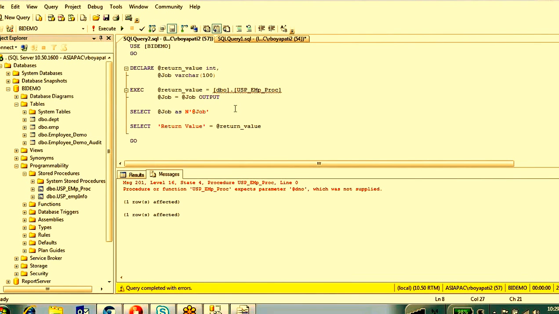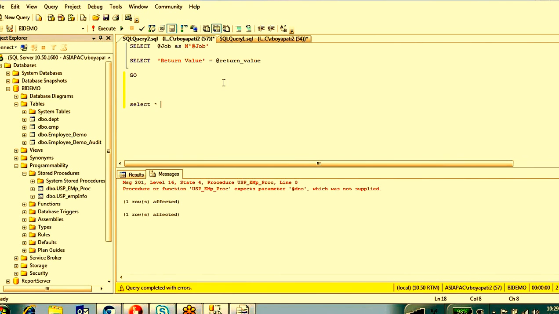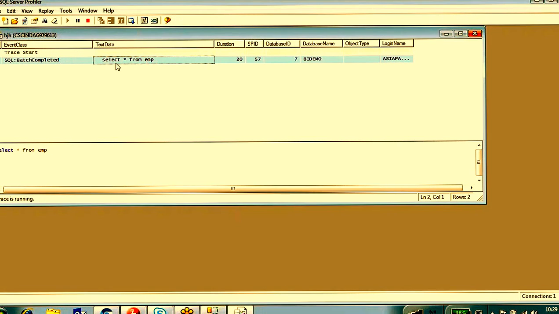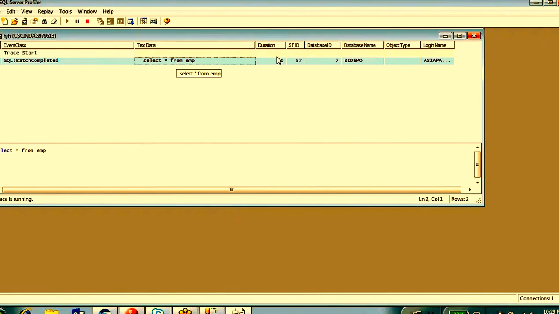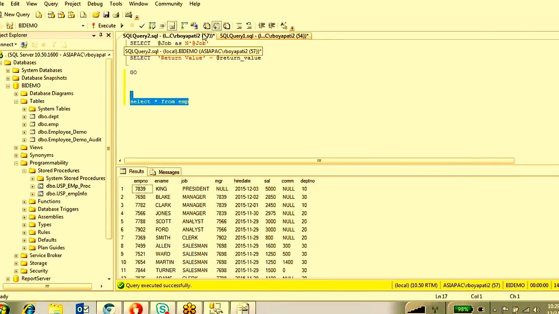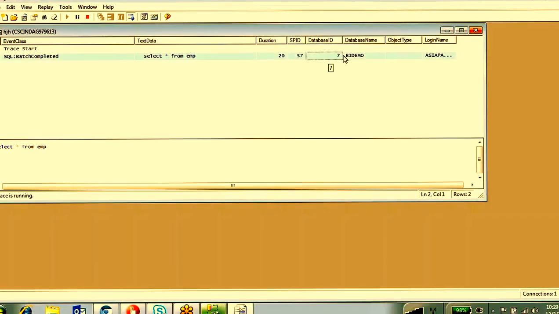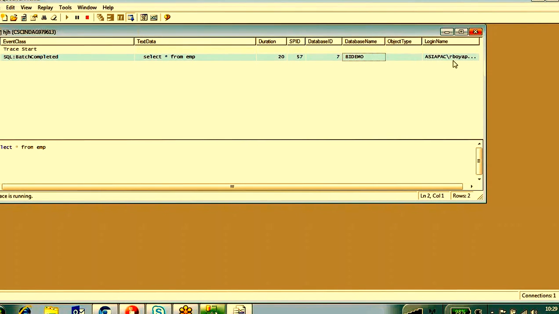So instead of the procedure, I'm going to write select star from EMP. This query I'm going to execute. See, in the trace you can find this query coming. It is executing this query and it is taking 20 milliseconds. This is the session ID, 57 is the session ID, and the database ID is 7 and the database name is BI demo. The login name is this one.